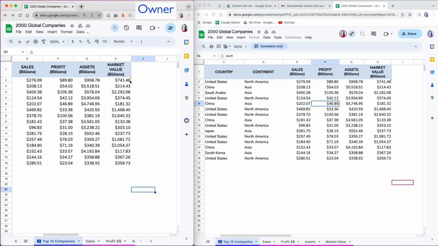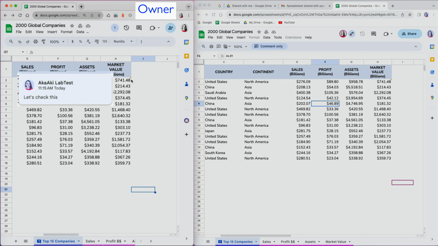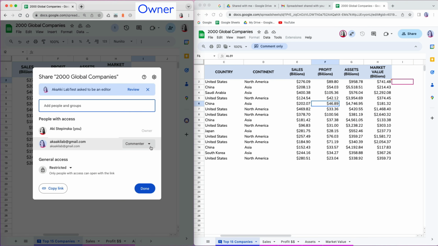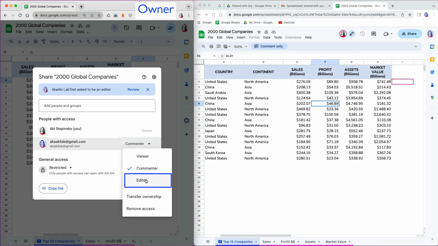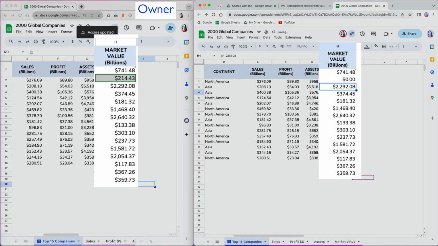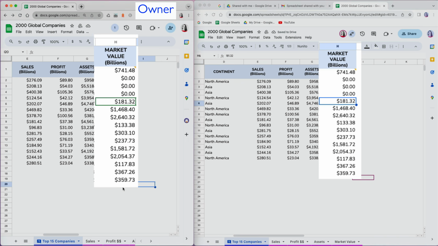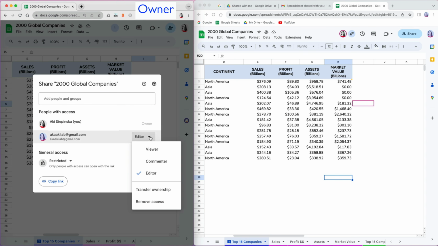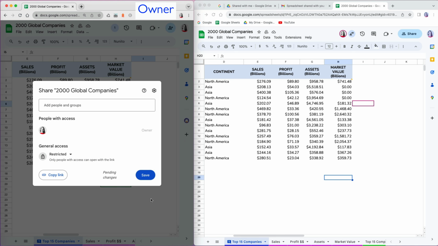The moment I add a comment, it appeared on the owner side and I can see it when I hover over the cell. Let's say I feel pretty accommodating today and so I will grant Aki Lab editor access. Now any changes that Aki Lab's account makes appear pretty instantaneously on other users' side. Okay, I can see that the lab editor made poor choices and messed up my file, so I can go back to the access setting area and remove access.